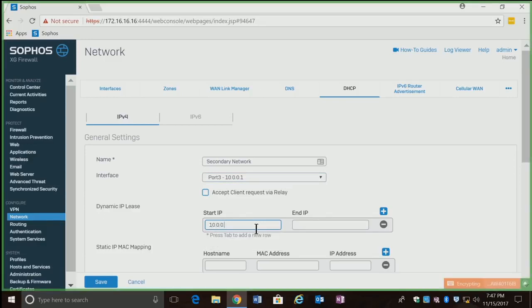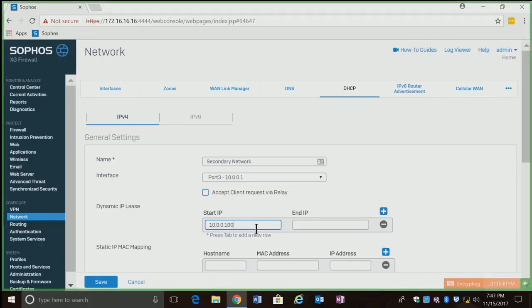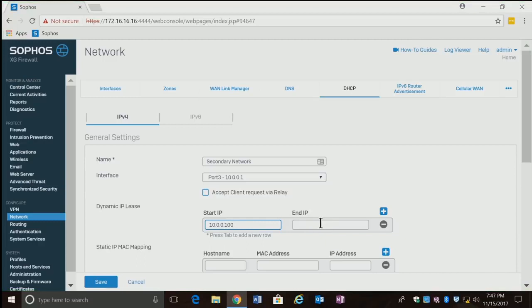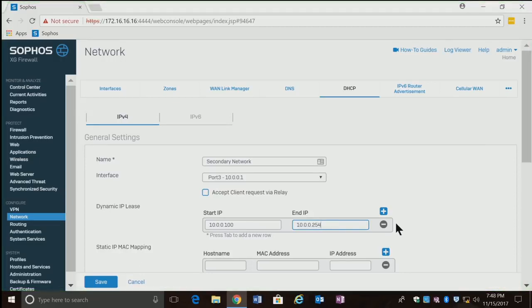So I'm going to say 10.0.0.100 for now. And the end IP I have is 10.0.0.254. So there's my static range.